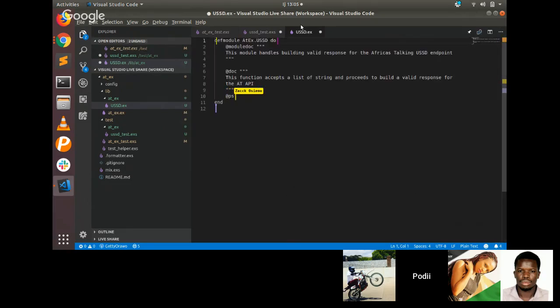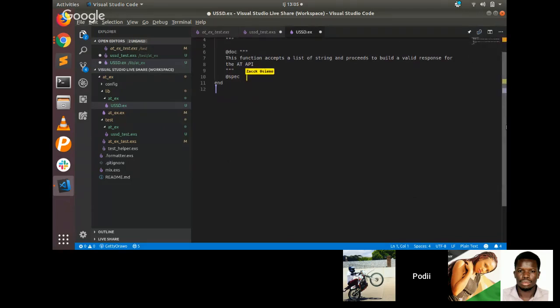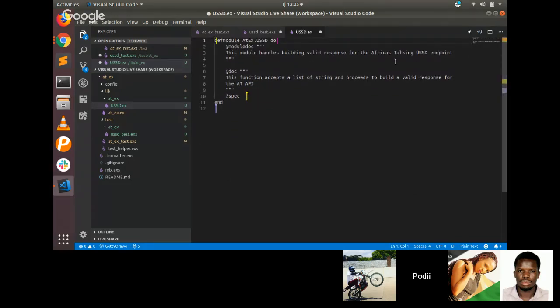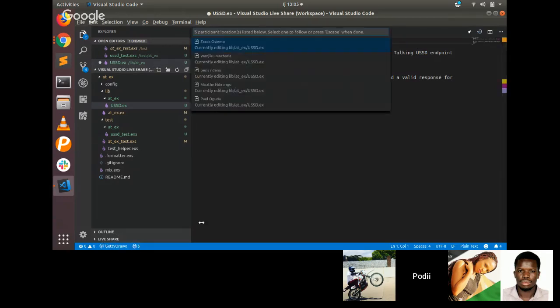Okay, spec. Let's think about this. I don't think we should return a string directly. We should return a tuple. I think we really should return a tuple that goes like valid res, so that if any error occurs, we can tell the user, the developer knows. So okay, let's do @spec. Let's spec that function out.